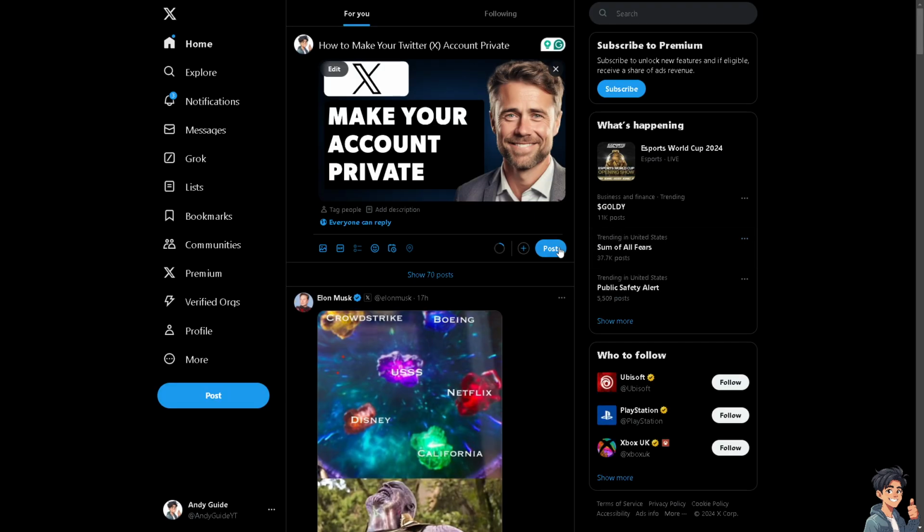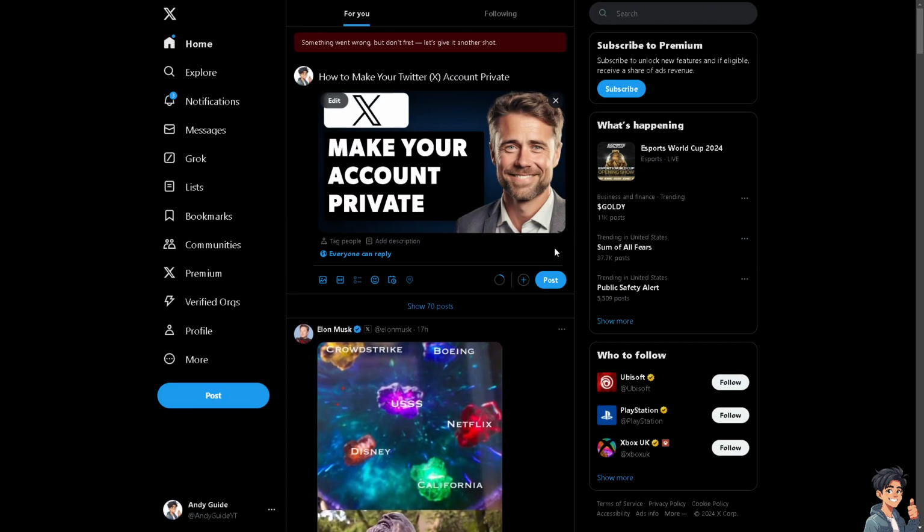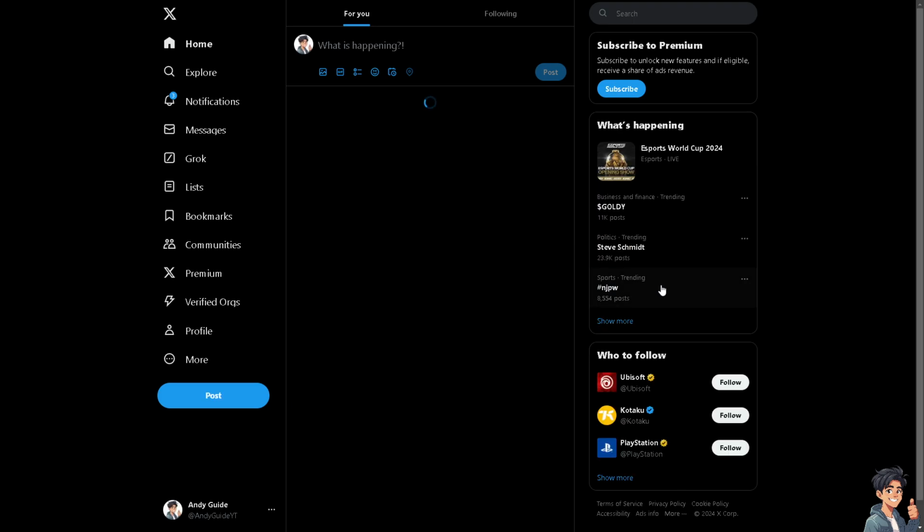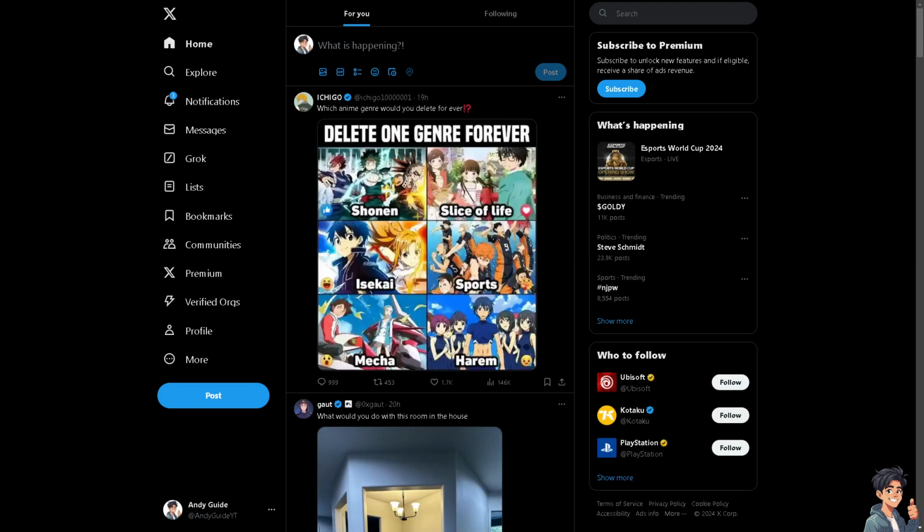Now, to make your Twitter account private and restrict who can see your tweets and interact with you, you should just follow these simple steps, alright? Now, remember that making your Twitter or X account private can be a strategic decision based on several reasons related to privacy control and, of course, personal space, alright?